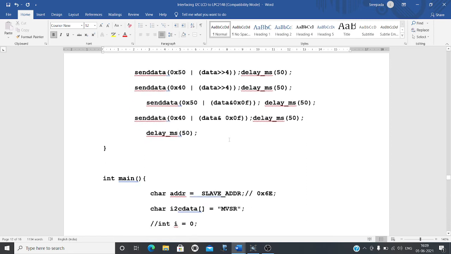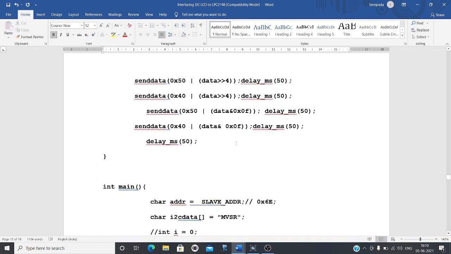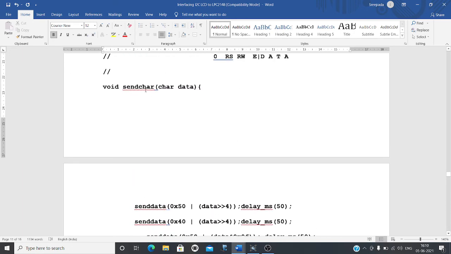Here you are using the same information, 0x50 followed by 0x40, but on the data side you are doing an AND operation with 0x0F. That means the upper 4 bits are masked, and you are sending only the lower 4 bits. Why are the upper 4 bits masked? Because you have already sent them. So the first two send the upper 4 bits, and the next two send the lower 4 bits. This is how you send the character.